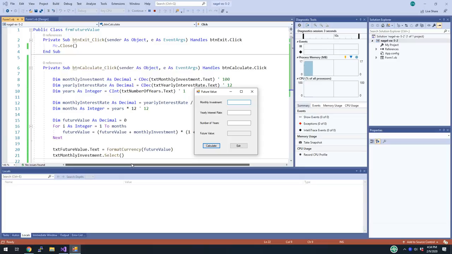And they give you some examples here. So we have $100 a month at 12% and 1 for the number of years. When we hit calculate, you should get $1,280.93. If you did, great. If you didn't, go back, review your code. Look at figure 5.11, because that's what you should be getting. That's the correct answer.